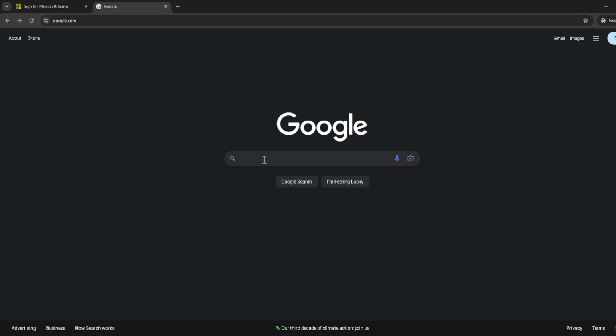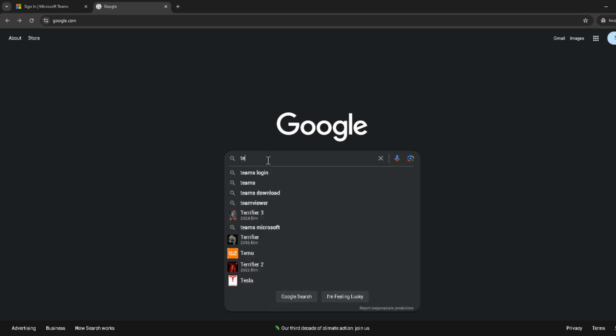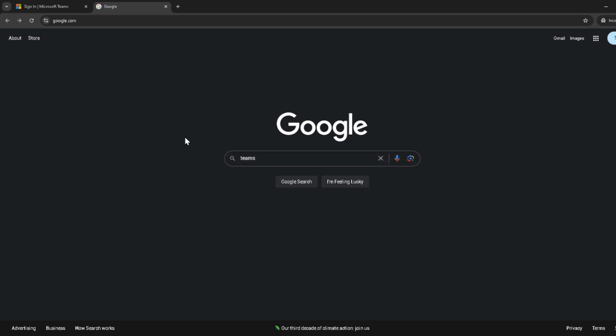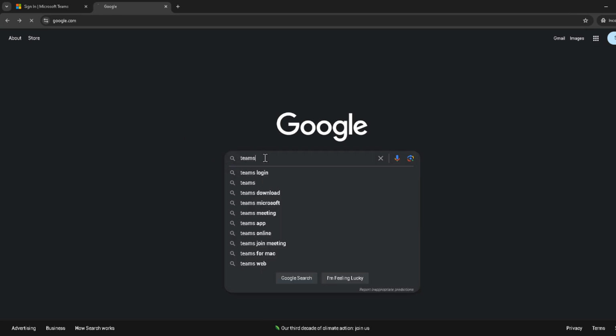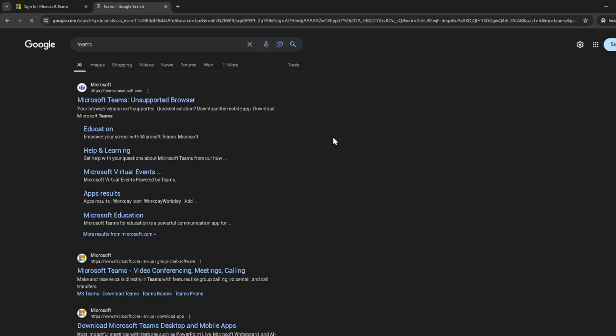Now on to the next step. In the Google search bar, you need to type in the word Teams. Make sure you spell it correctly to get the results we're aiming for. After typing it in, press enter, or click on the Google search button. In just a moment, Google will present you with several search results related to Teams.